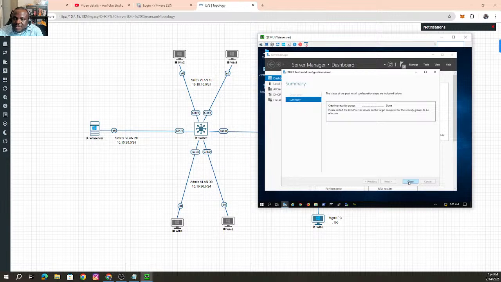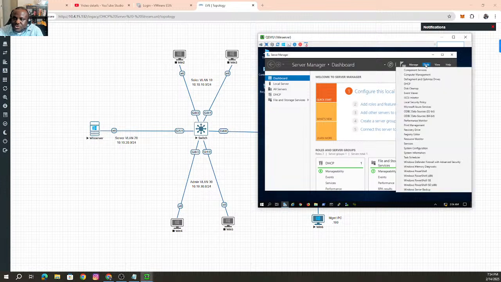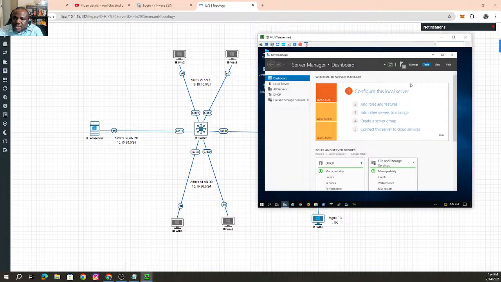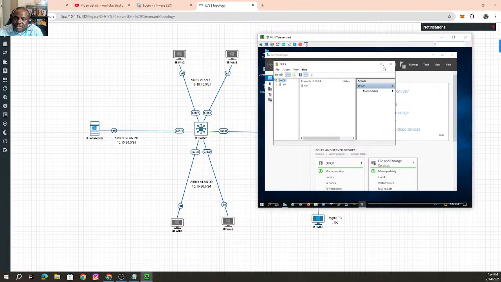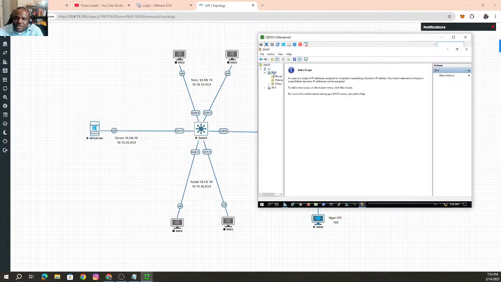okay, close. Okay, so now to configure the DHCP, all you need to do is go to tools and look for DHCP. Okay, so if you click on that, then it's going to bring up the DHCP configuration panel, which is this. This is the configuration server. This is our server. If you expand it, you will see we'll be doing the configuration on IPv4. We're not using IPv6.